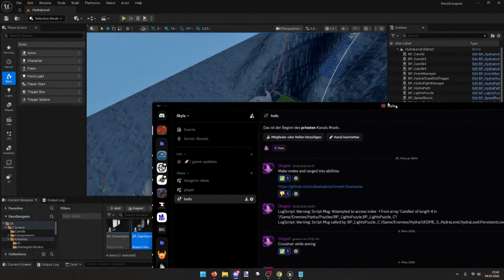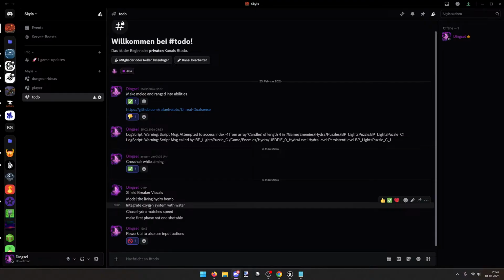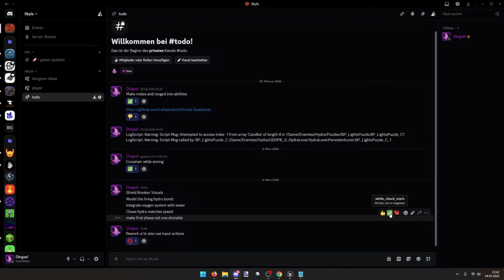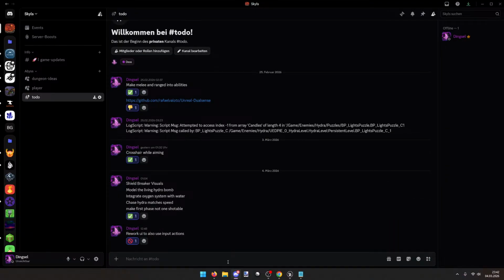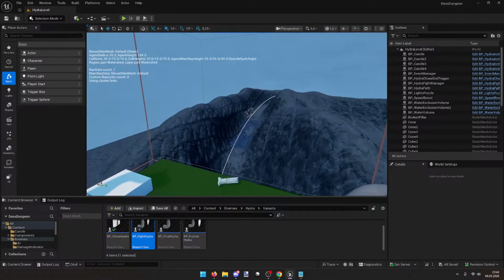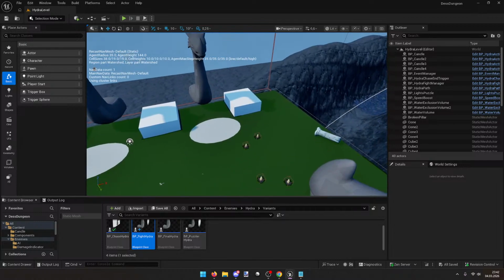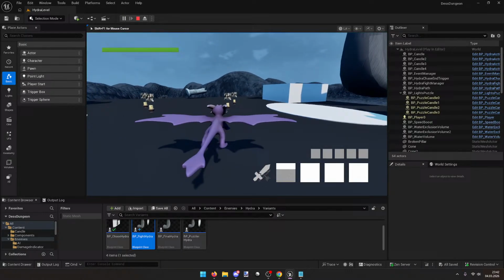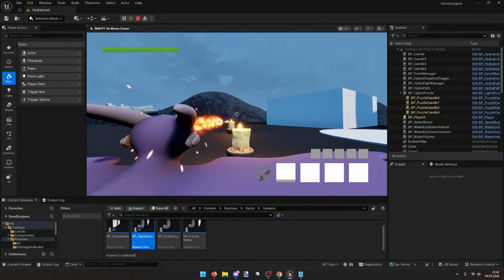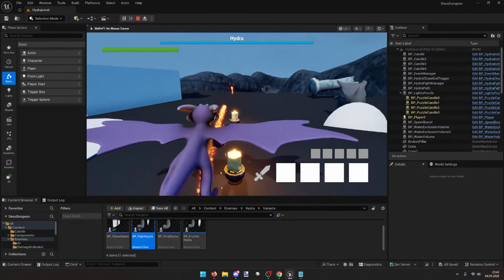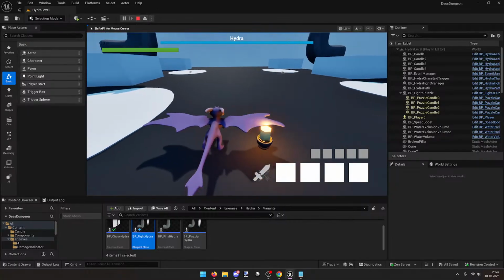I'm not really quite sure what's causing this. So let's just take it as is and revisit it later, okay? So make first phase not one-shottable. There we go. And I'm also gonna see if the bounce for field breaker, because apparently it can trigger multiple times. But hey, now we actually have somewhat of a boss, a first boss fight that's somewhat playable.